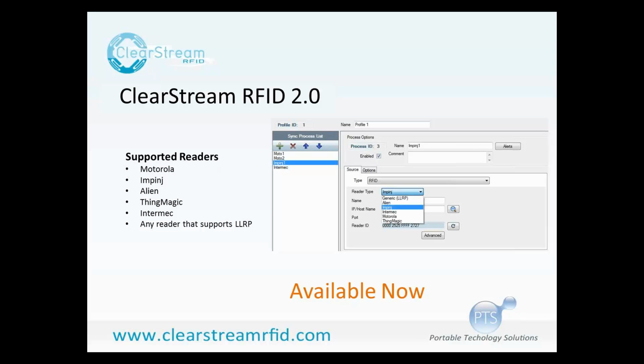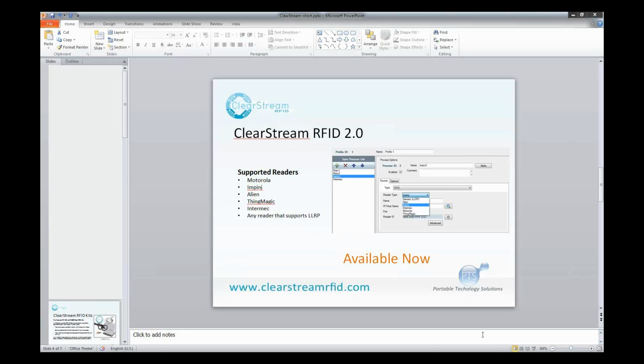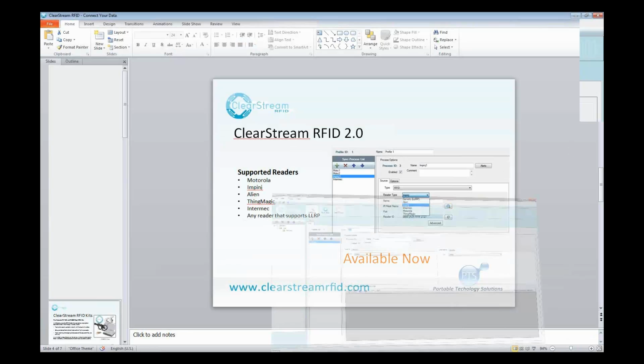Okay. So with that, I'm going to jump into ClearStream 2.0, kind of show you how the application works, how you can hook up to these readers, how easily it's done, and then I'll show you it actually running, and you can see that tag information getting sent to the database that I've mapped to here. So I'm going to jump out of the presentation here. I'm going to open up ClearStream RFID 2.0.